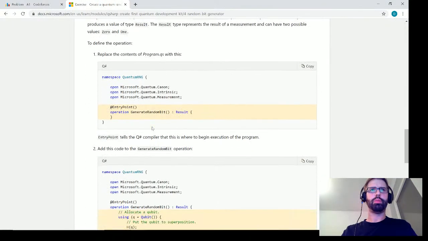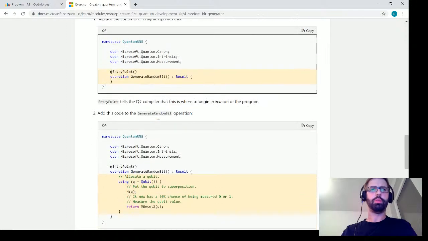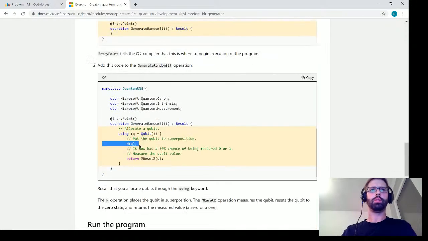Okay, then there's an operation. Okay, the entry point. So you've got like a hotmark. Okay, and then you just return m reset z. That's, I guess, a measurement on the z basis.